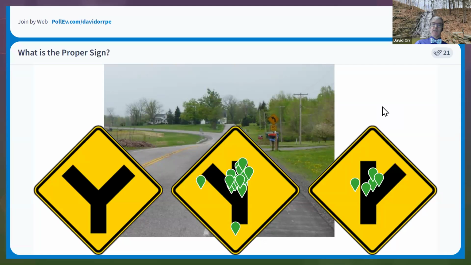Okay. Most of you are choosing the one in the middle. Technically, according to the MUTCD, the answer is the one on the right, because the one on the right is the main road going straight and the minor road going off to the right. And yet it would confuse the driver.